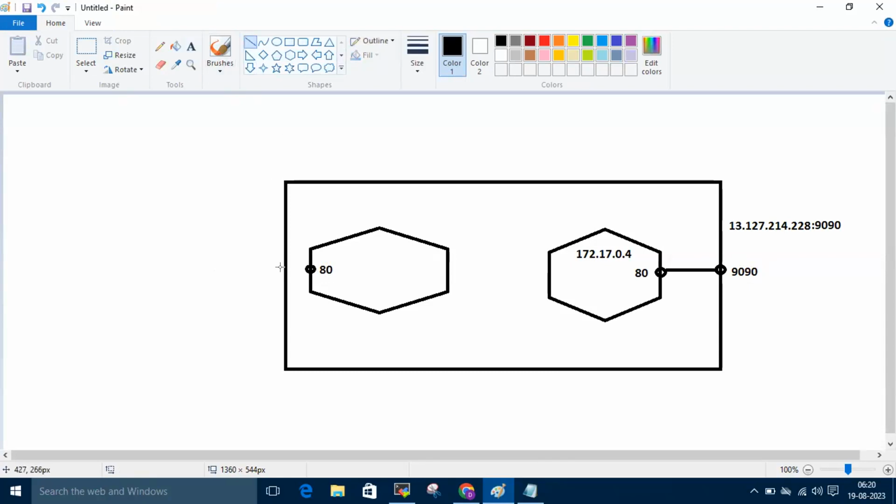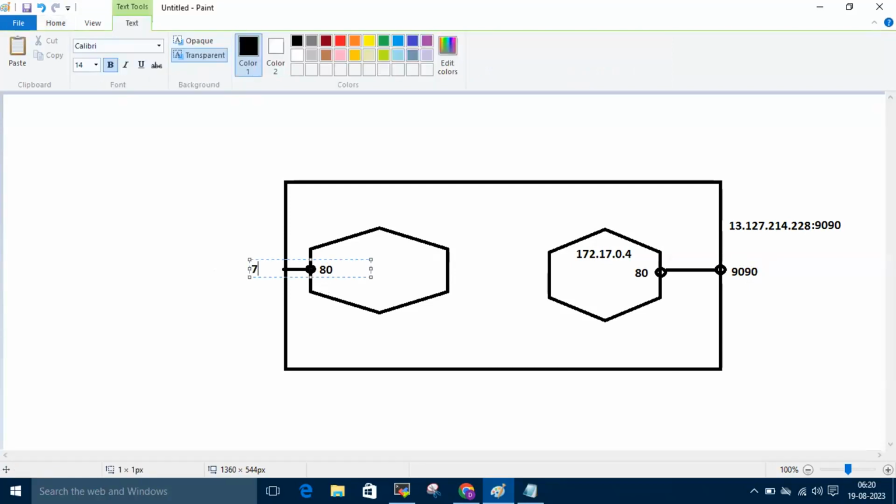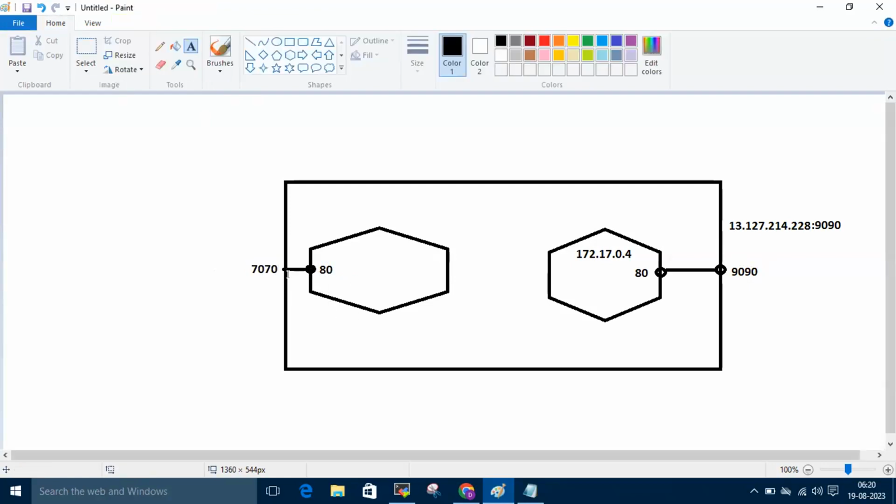Now, different port in the sense, let's map it to 7070. Okay, so it should be mapped to a different port. If you try to map to the same port which we have already mapped, it will throw an error saying conflict, right? So this is the thing. Now let's try to perform this. How to perform port mapping?